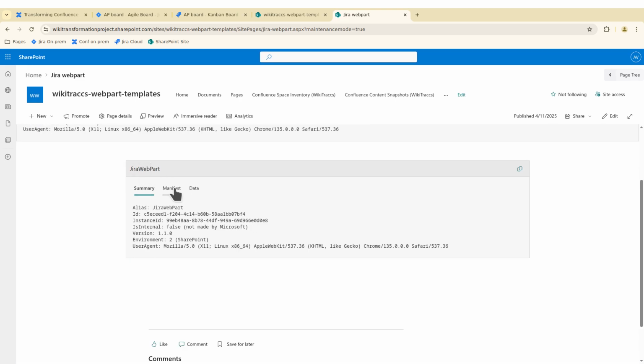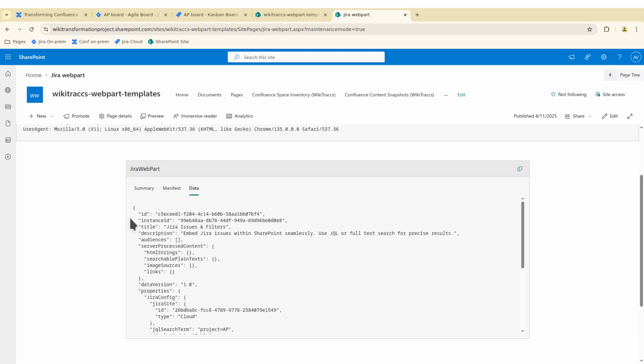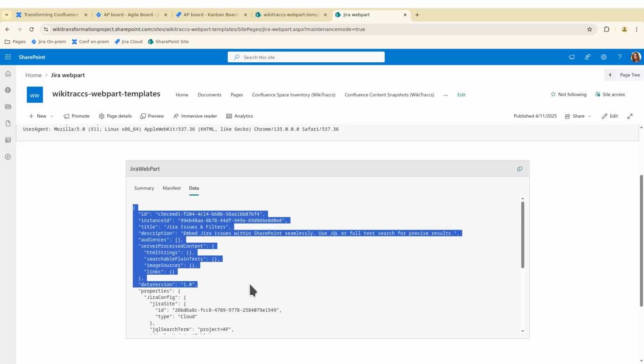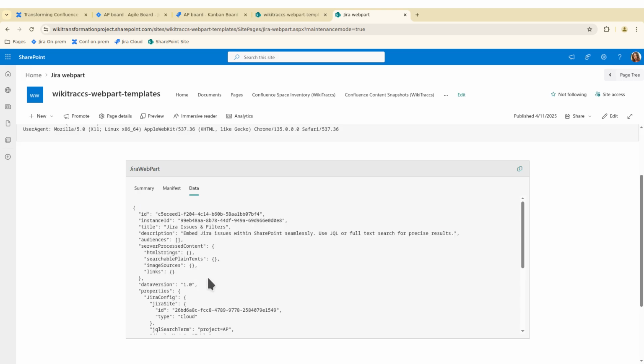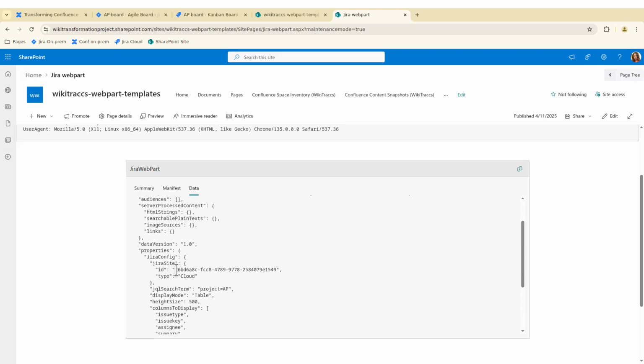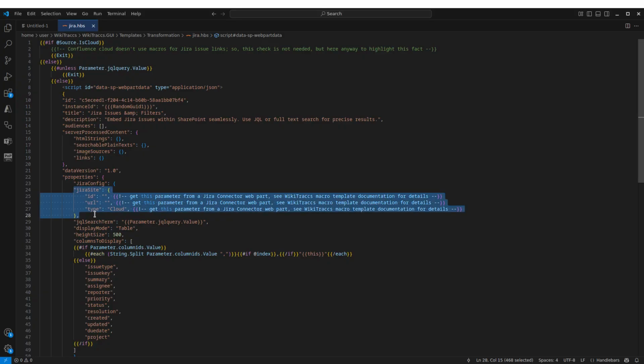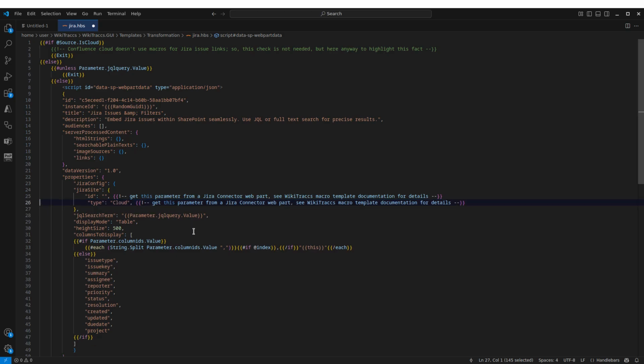And for the Jira web part, we switch to data. And now what we see here resembles more or less what we saw in the handlebars template previously. Here we have a Jira site ID, and we see the second parameter as type. Let's switch back to our configuration. So we have the ID, we have the type. So URL is not needed. I think this is only when connecting to on-prem Jira, but we have a cloud Jira here. So delete that, put the ID in here, and that's it.